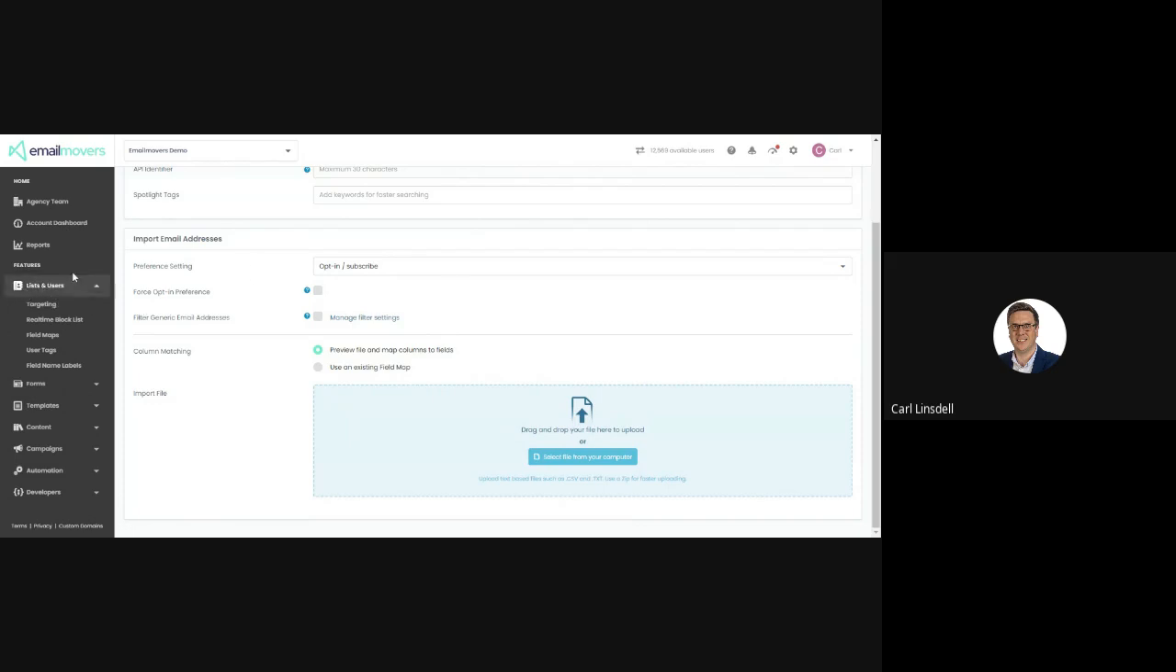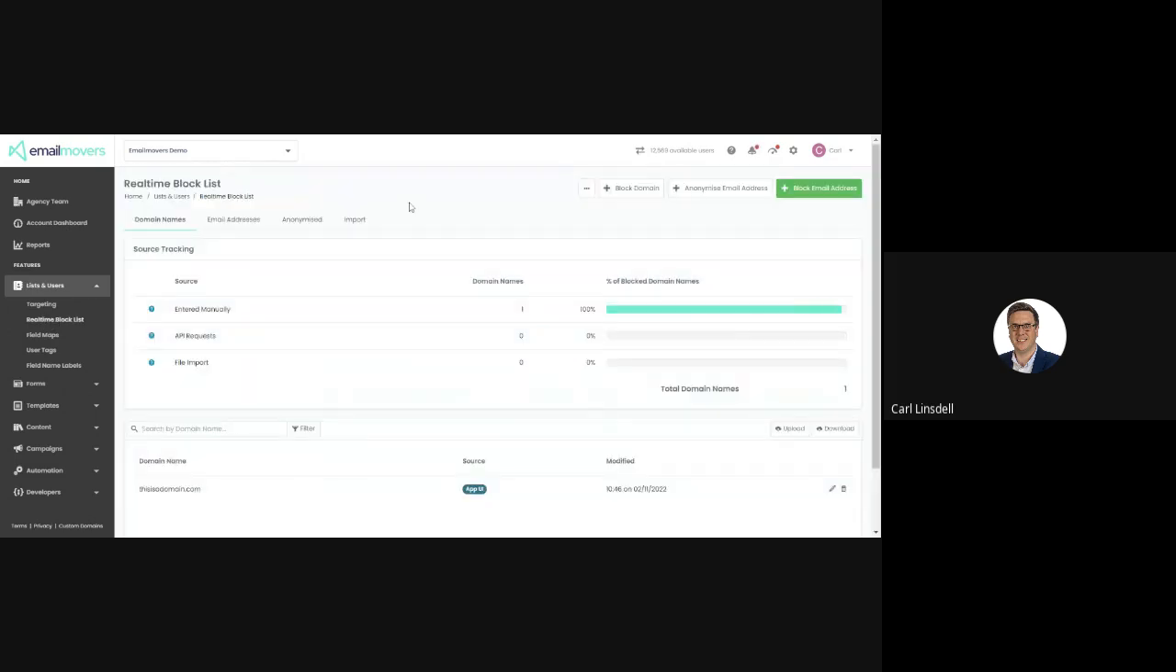Also under lists and users, you will find the real-time block list. This is to be able to stop any emails going to any individuals that, well, you don't want them to receive your email marketing. So this could be from previous email marketing where you've got opt-out lists or do not contact lists, or it could be for any rivals that you don't want them to see your own marketing. There are a few different ways of doing this.